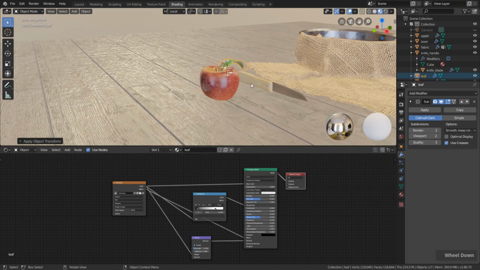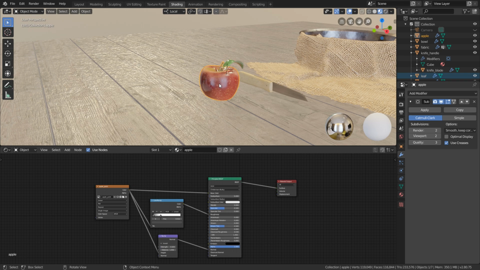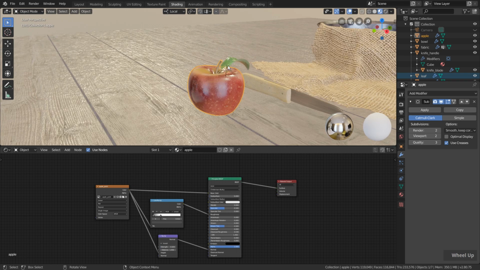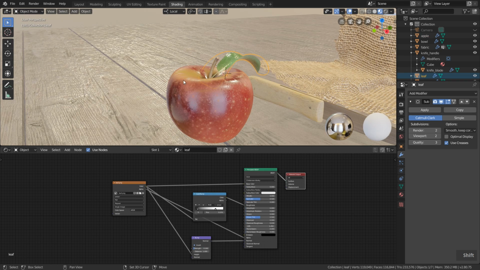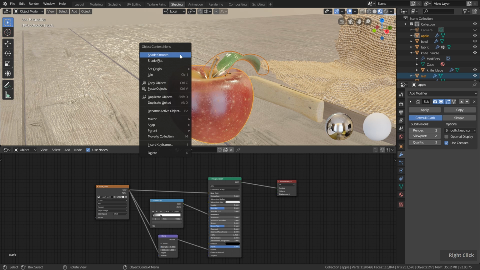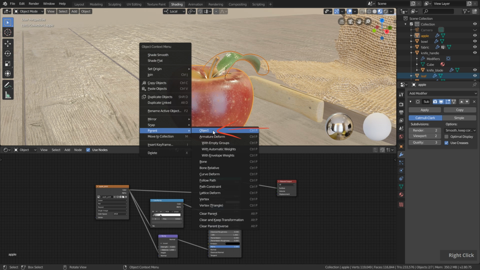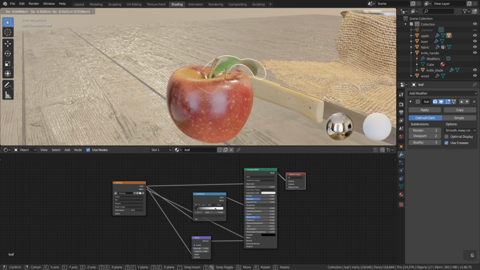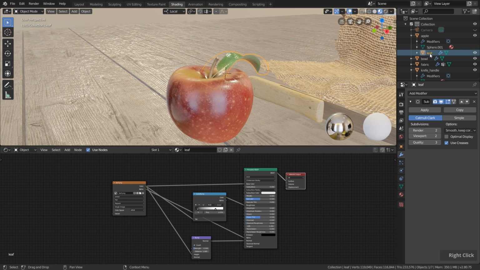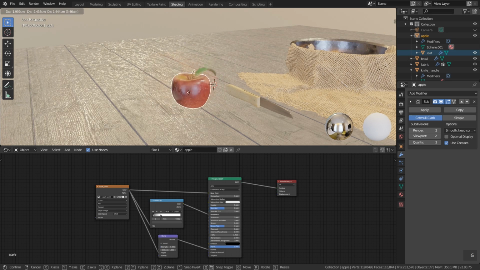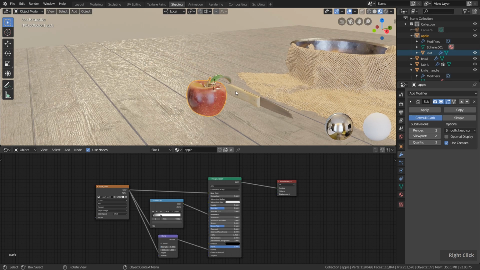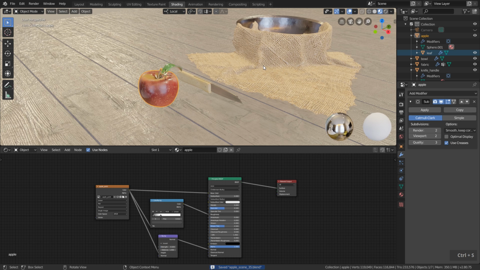So now, similar to the knife here, when I move the apple, the leaf stays where it is. So let's select this, then with Shift the apple, right click, click on Parent and click on Object. So we parented this leaf over here, you can see it, to the apple. So when I move the apple, the leaf follows around. Don't forget to save your blend file.